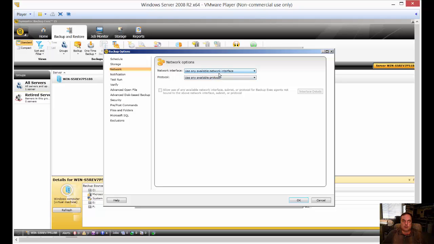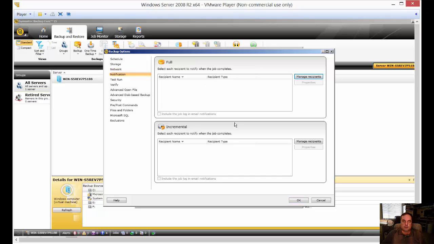All right, network. You can choose to back up to any available network interface, or you can hit the drop-down and choose a specific network interface. So if you have one interface that's separate from the rest of the network you want to use, you can do that. You also have the option of doing IP version 4 or IP version 6.